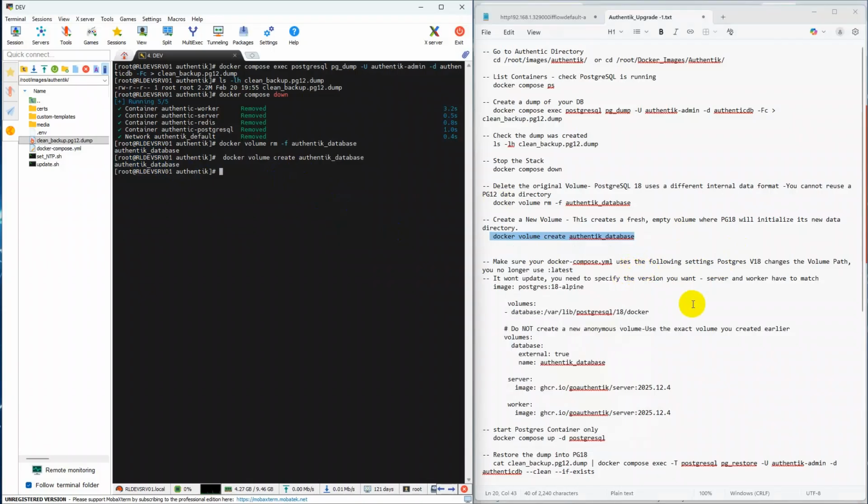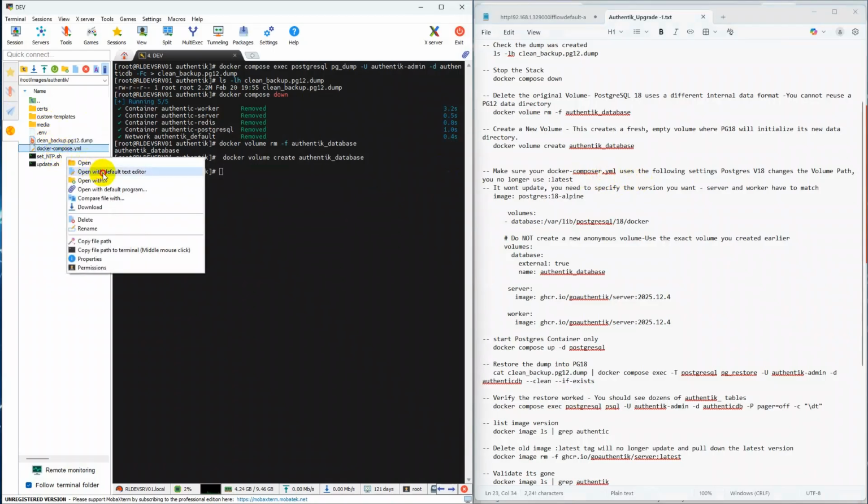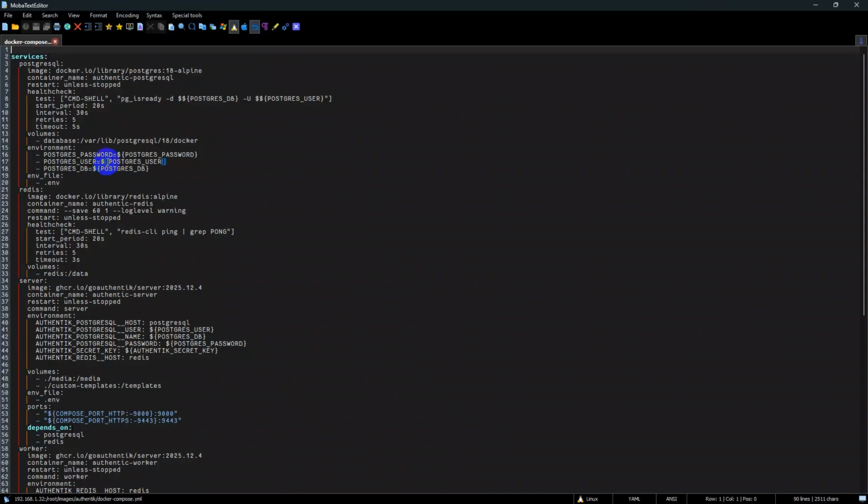All right, and there are some critical changes that you have to make on your Compose YAML file. All right, because if you don't make the following changes, and I'll go over them right now, your upgrade will fail. So let me open up my file here and I'll show you.